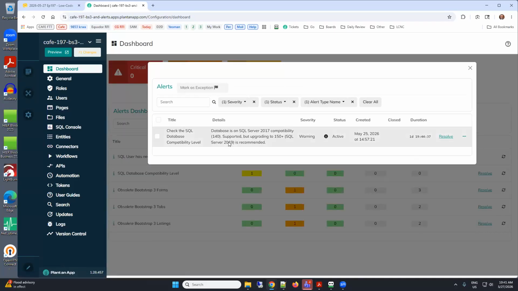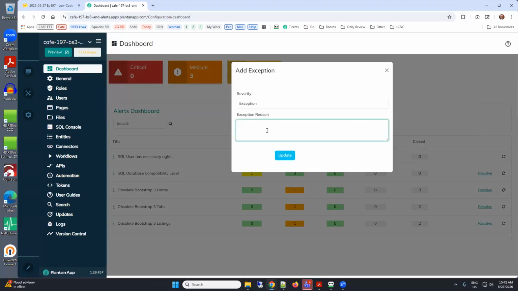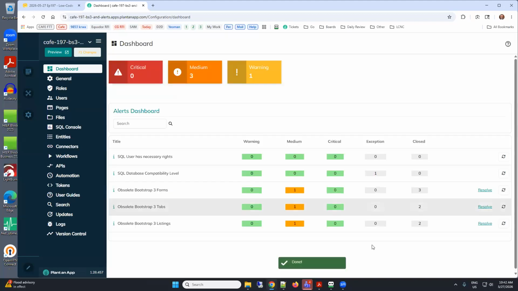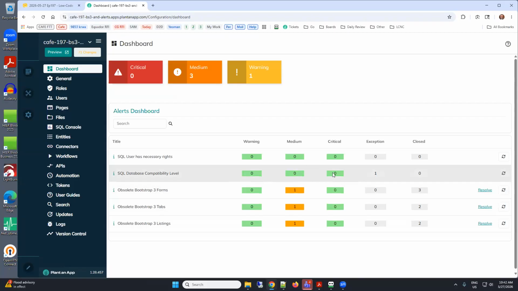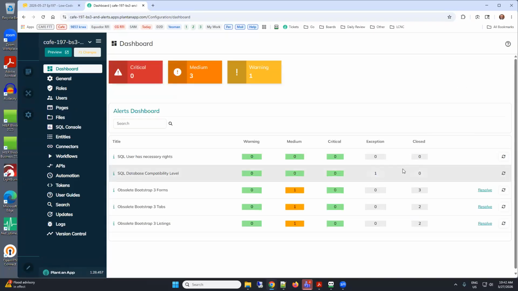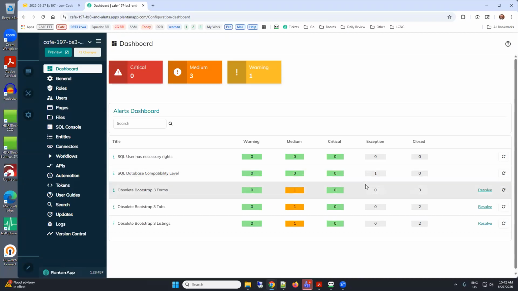So I'm going to mark this as an exception. We can just click the button, mark it as an exception, and that clears the alert. So now the alert is gone. It's shown as an exception. You can go back and understand: if you click into it, you can see the details about why it's an exception. So you as an administrator, if you want to ignore something, you can mark it as an exception, put a reason in there, and it'll move over to that column and clean this up.